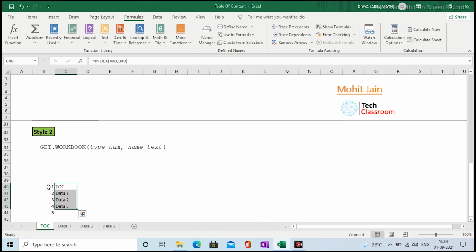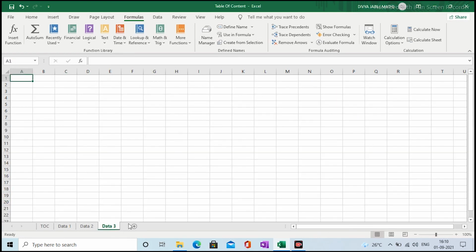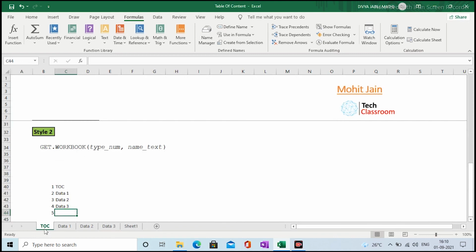If I drag this formula, see, if someone or I add a new sheet or new tab in the same file, I just need to drag the formula and it works. So now we have made it more dynamic. We have learned many things in the second way. We have learned GET.WORKBOOK, we learned the REPLACE function, we learned FIND, and we learned INDEX.